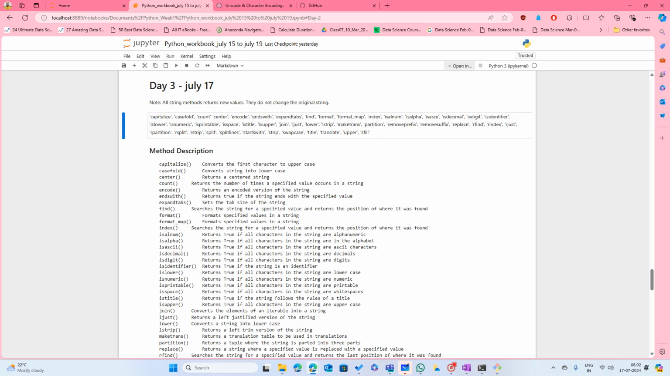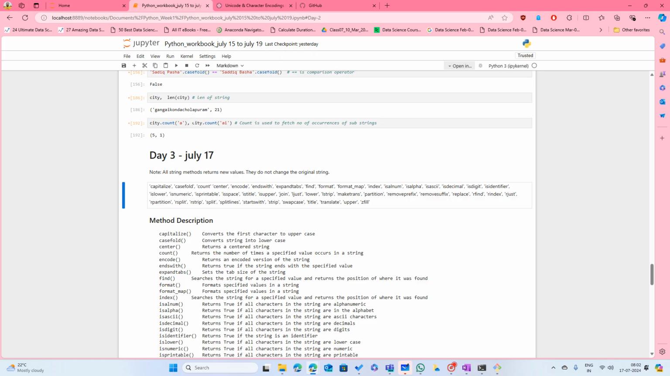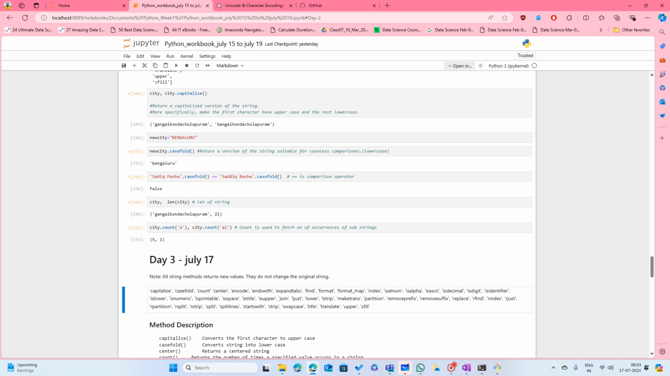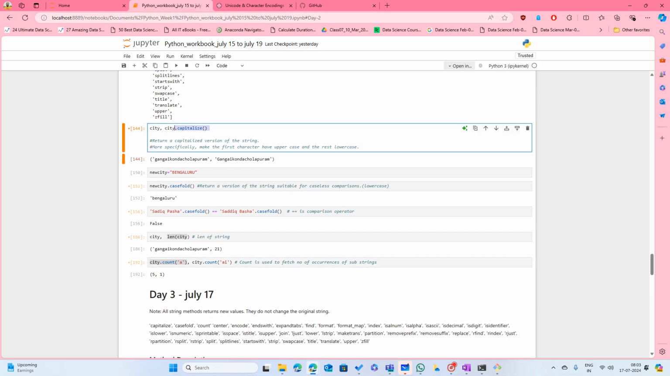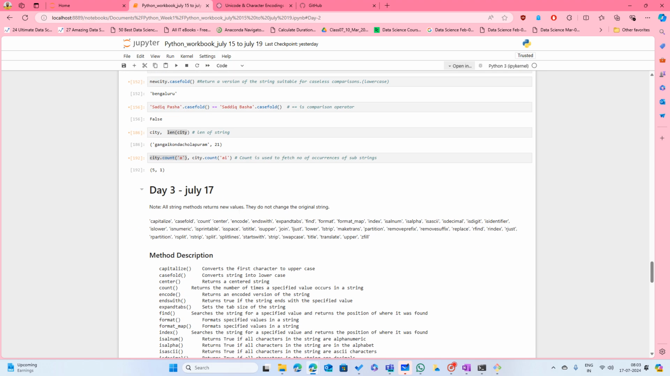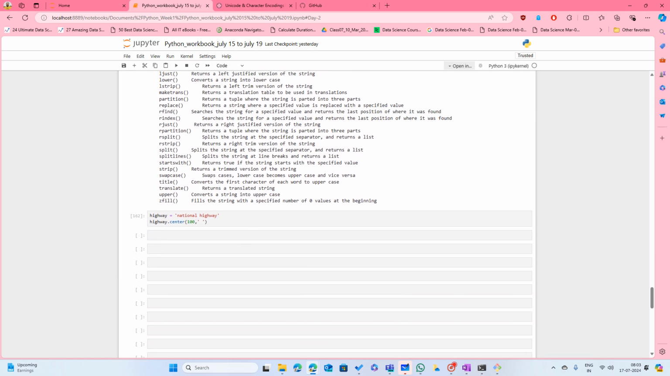One thing to notice from yesterday: any method that you apply on a string, the original value does not change. For example, we saw that we applied len of city, or city dot count, or capitalize. It will capitalize, but your original value that was stored in the city will not change. So that is something you need to remember.